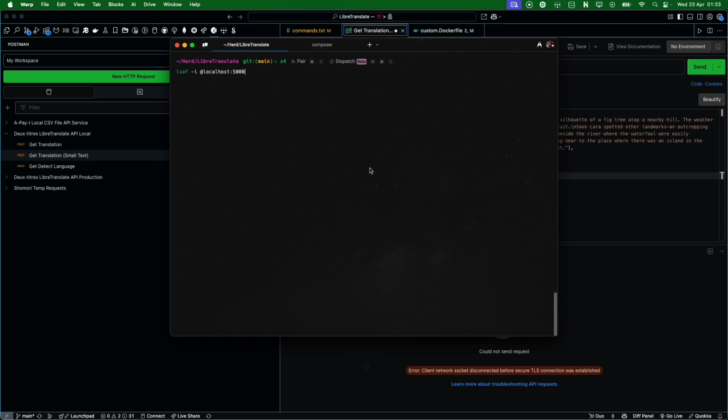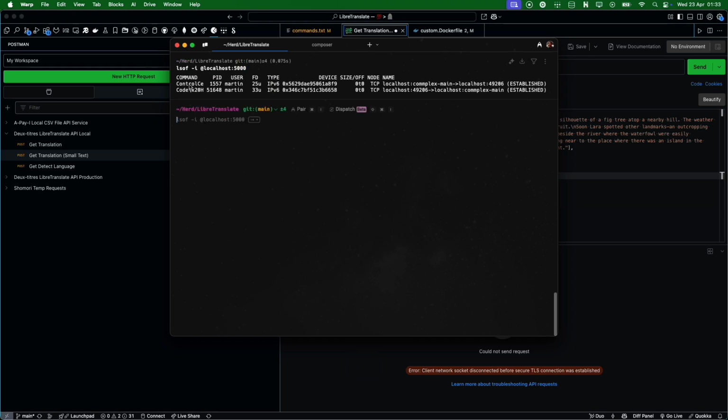Warp Terminal's AI has been quite helpful here, completing the lsof command, a command that you should have available if you use a Unix-like operating system like macOS or Linux. And you can check if any service is using port 5000 here.